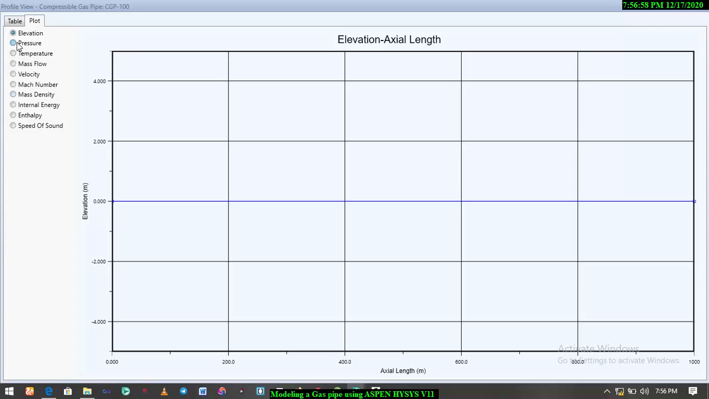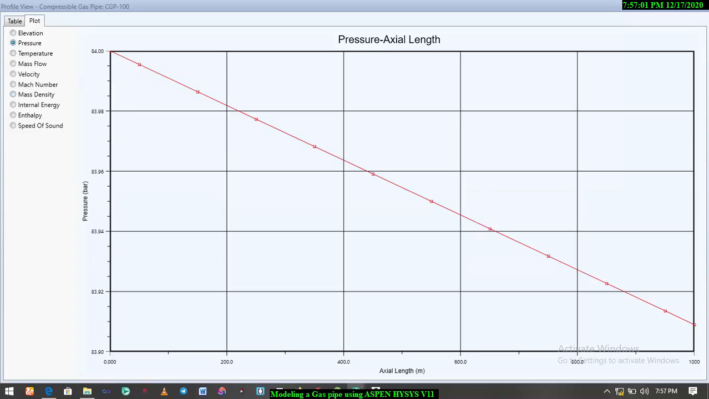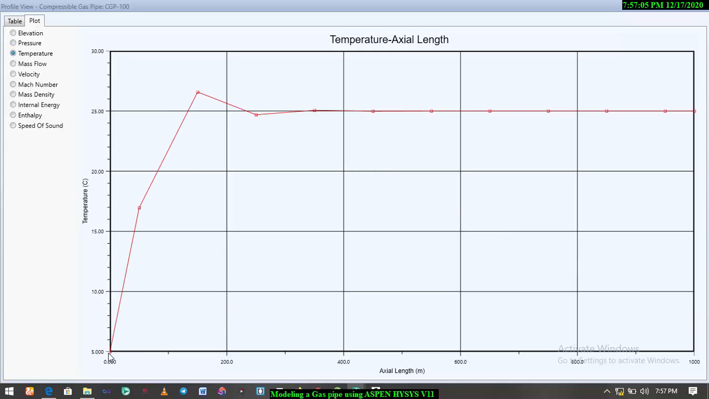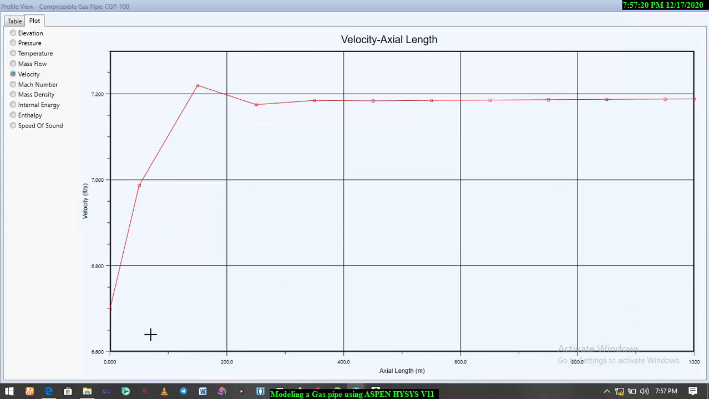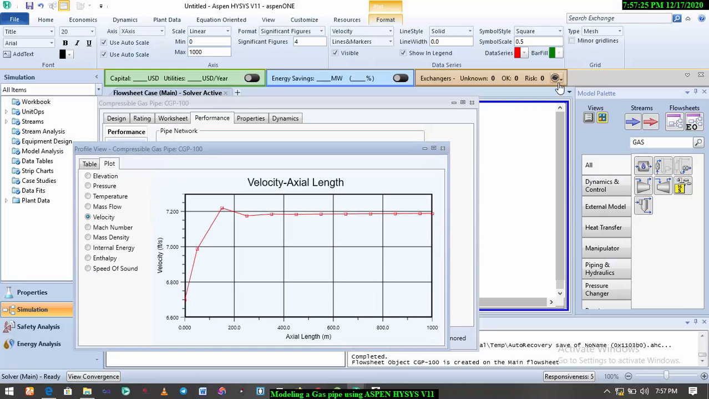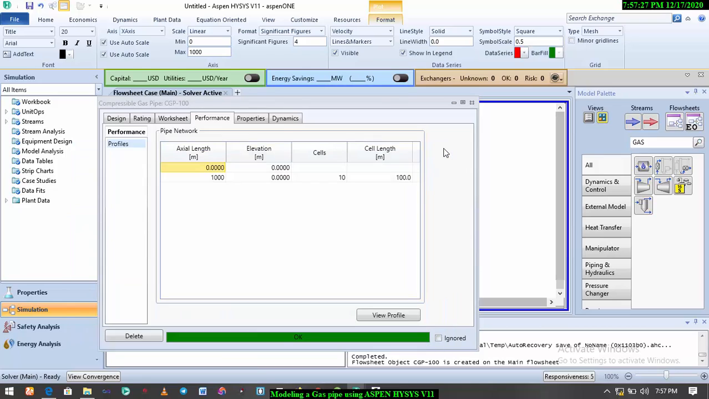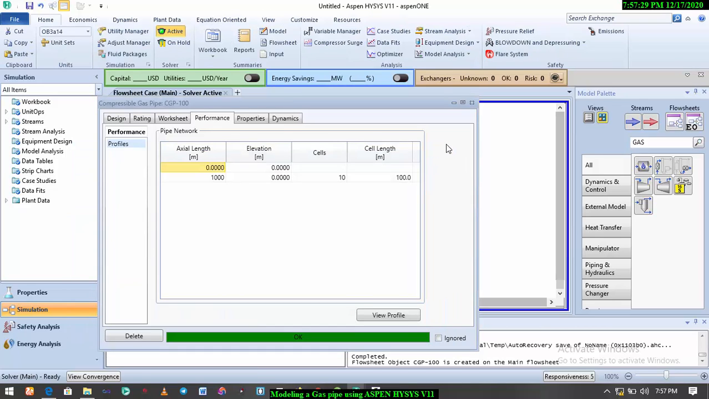The pressure decreases across the length, and then the temperature moved up from 5 to about 26, came back to 24, then started maintaining 25 degrees Celsius to the end of the pipeline. Then you have the mass flow, so you can keep checking this to interpret your graph. It's as simple as that. All you need to do is to have your parameters in place, follow this procedure, and you get your gas pipeline solved.